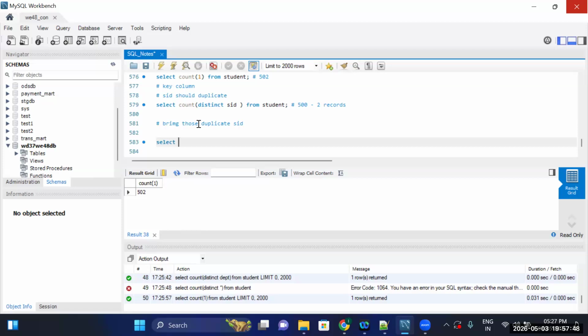Now you can say select SID, count of 1, from student, group by SID, having count of 1 greater than 1. Before writing having, what will this query return? It will return all SIDs and their specific counts: 1 for unique ones and 2 for duplicates.